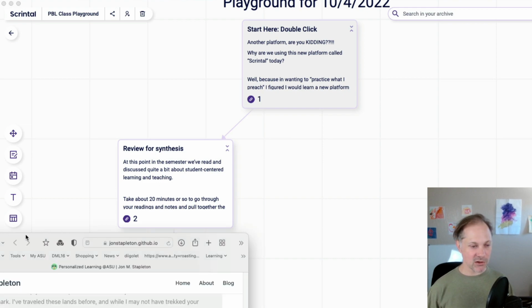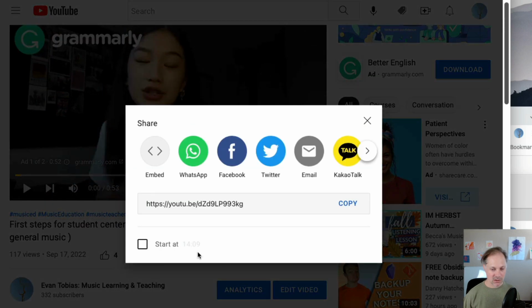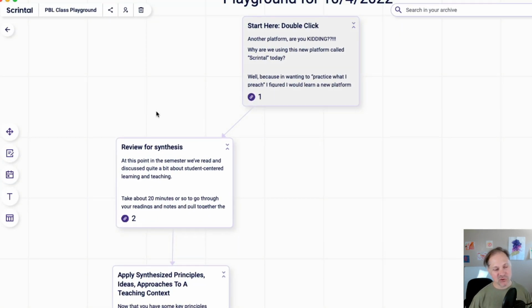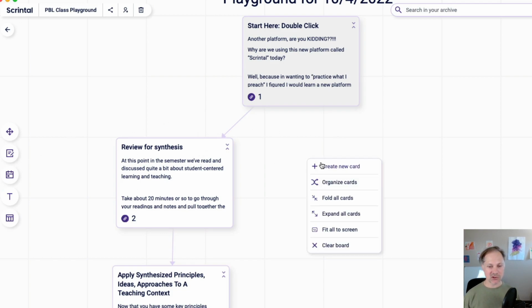So how does that work? I want to share. All right, so let's see how this works. I'm assuming everything needs to be in a card here. On Miro, I could just copy and paste it in and it would put the video in there. I really love that feature, but I understand that everything here is supposed to be in a card. So I'm going to make a new card.